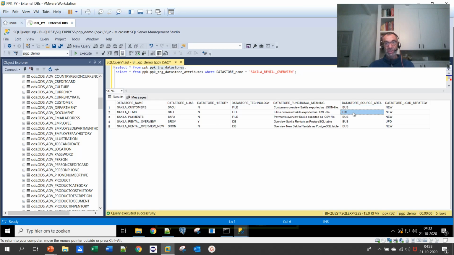What's the source for this object? So where do I get the information from? For the first one, we took it from the business area. For the second one, we took it from the history area, and the other last 3 also from the business area. So selecting the data to fill the target data stores. And the load strategy, it can be new or update. New means every run fill the target data store again, or an update based on a key.